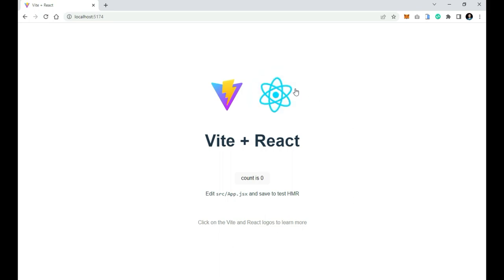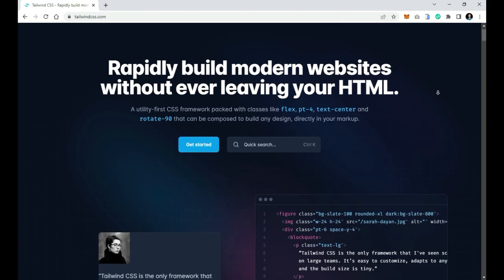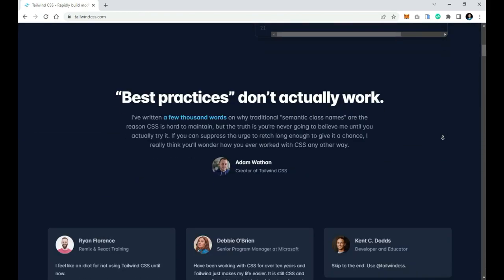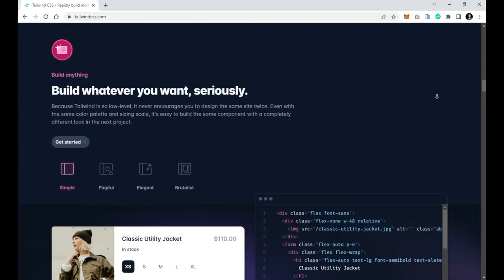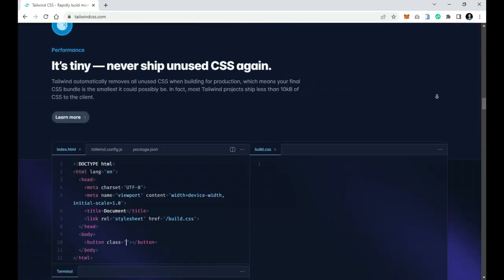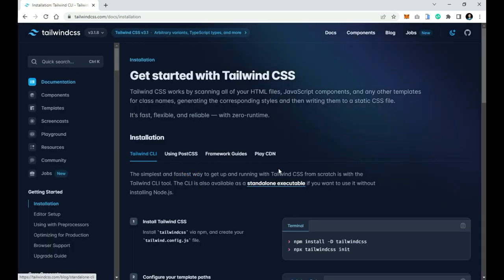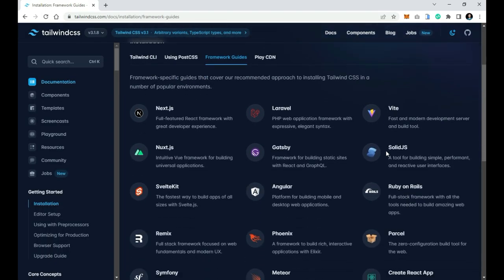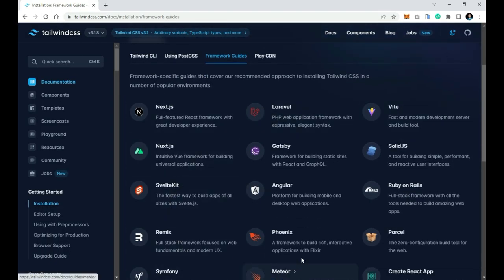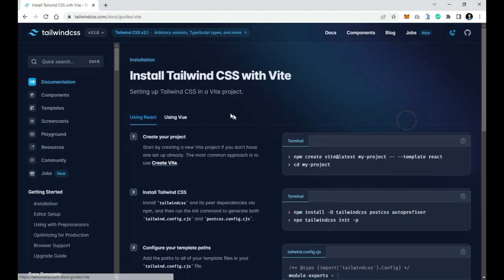Now let's move to tailwindcss.com. It's a utility-first CSS framework with packed classes. You can rapidly build modern websites with great design. Good framework, guys. Choose your environment. So in our case, we have Vite.